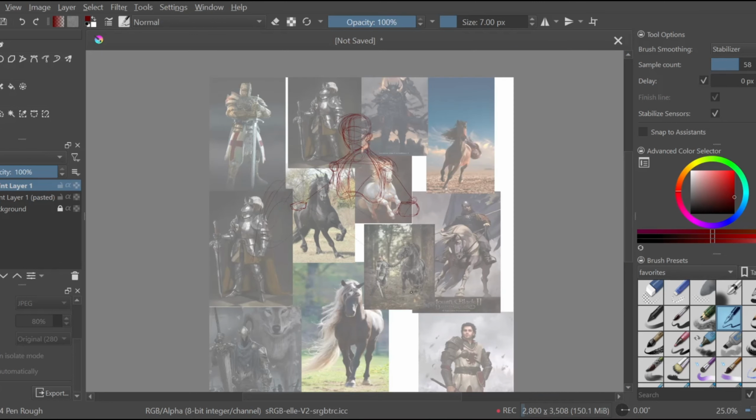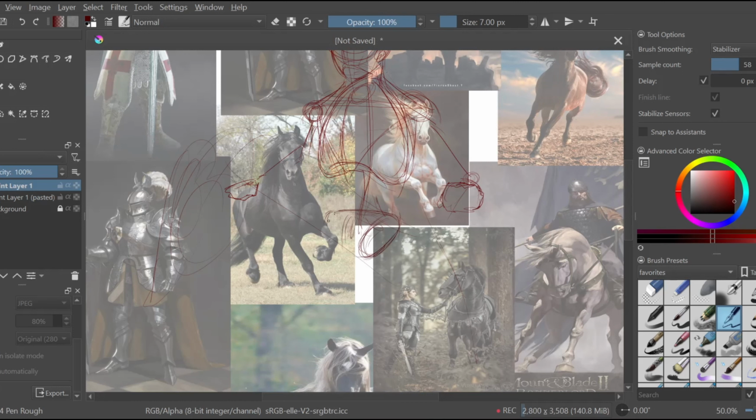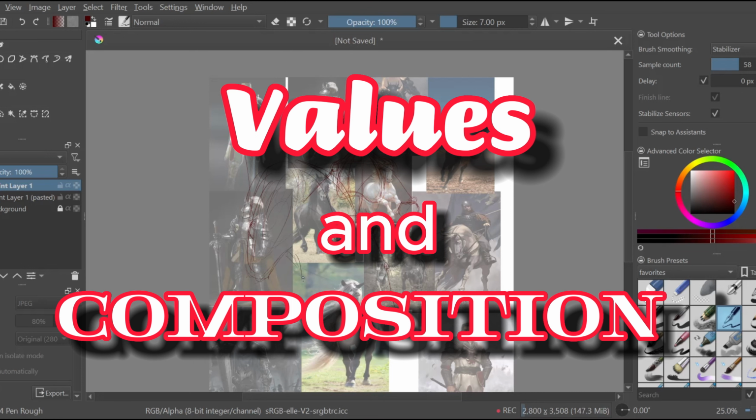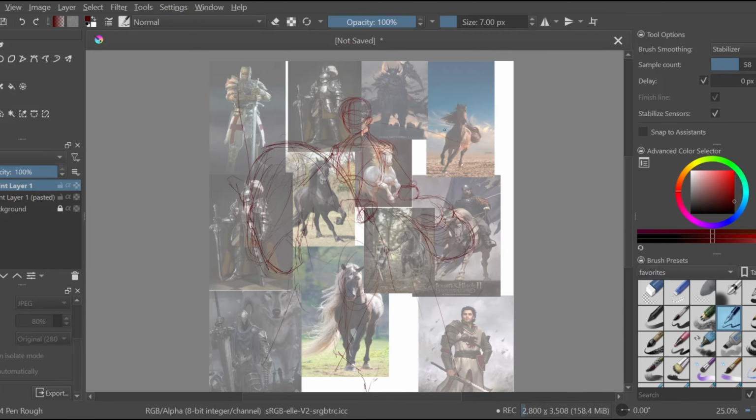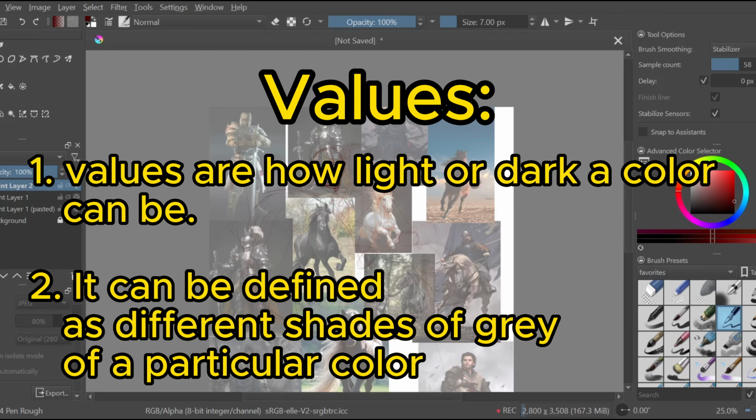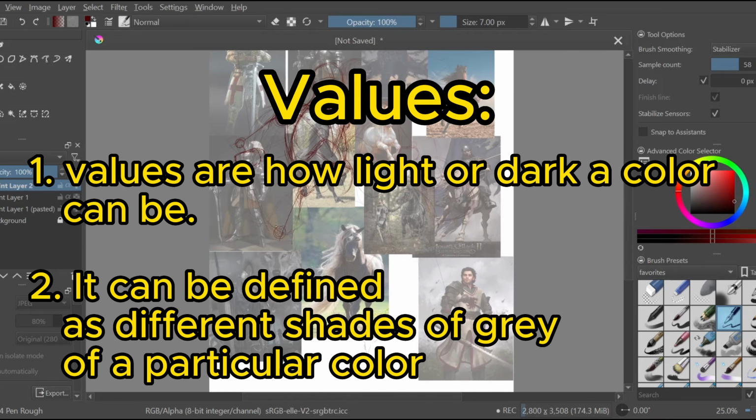For today's video, I would like to talk about values and composition. So let's define both of them. First off are values. Values are how light or dark a color can be, or it can be defined as different shades of gray of a particular color.